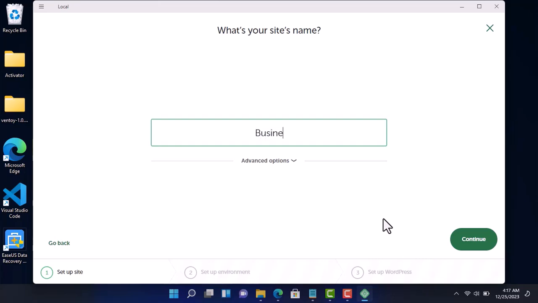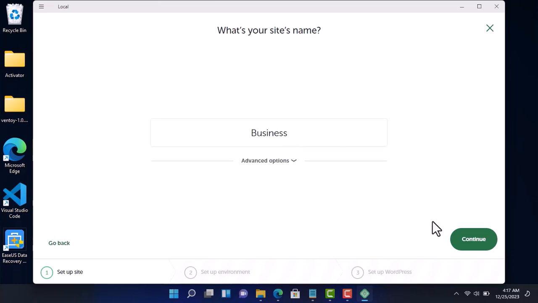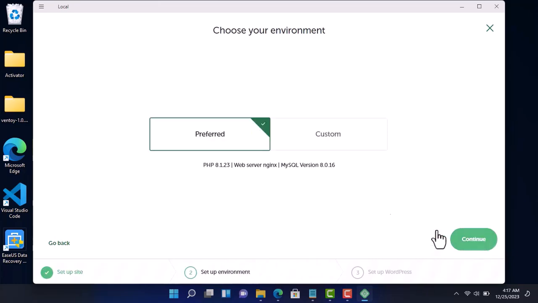So, I will just enter the name of my site as business. We will definitely change this later because we are creating an e-commerce website. In addition, you can expand the Advanced Options tab to configure a few optional settings if you'd like. Once you've entered the name for your site, you can continue to the next screen.